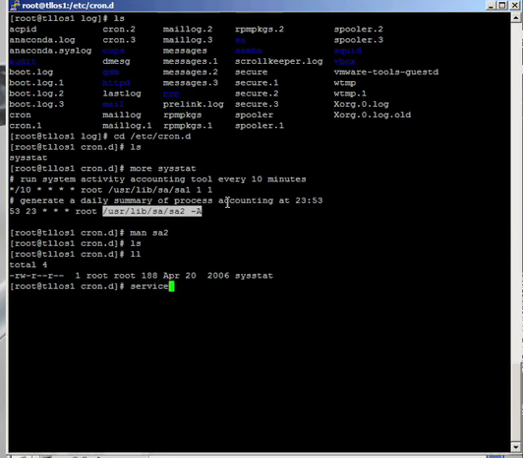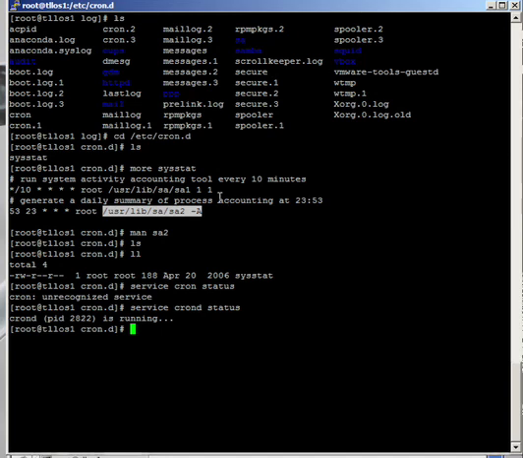So if we run service cron status, it's actually crond, I think. See, crond is running on this machine, so it will periodically check there, and it knows that at 11:53 p.m. it's going to go ahead and execute that command.